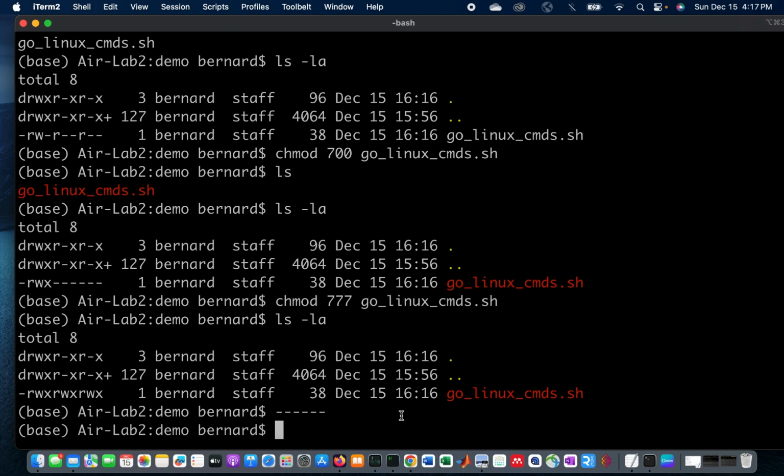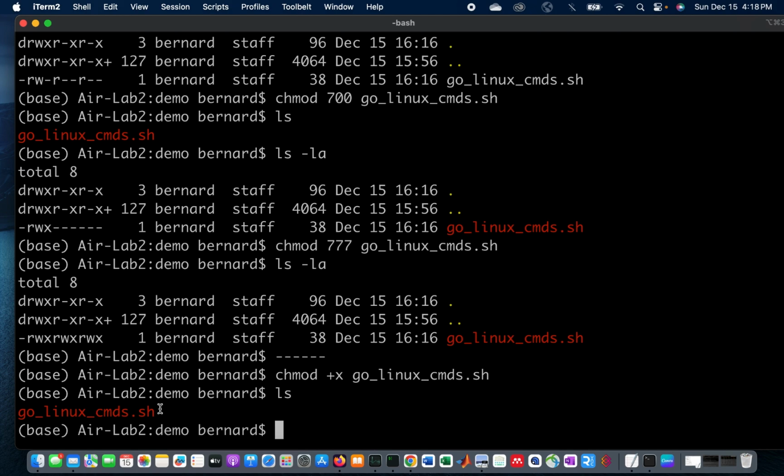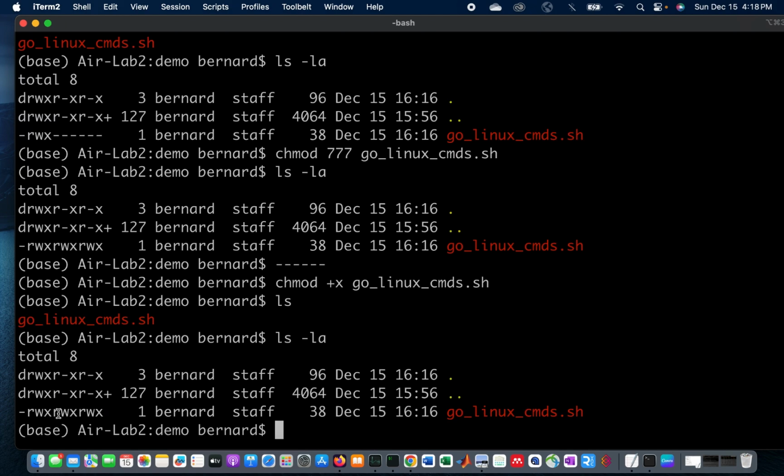Or you could also do something like chmod plus x to just add executability to that particular file. If you run that, and if I do ls -la, I should see that I have that. So there are a bunch of ways, but chmod is what allows you to grant the permission to make the file executable.